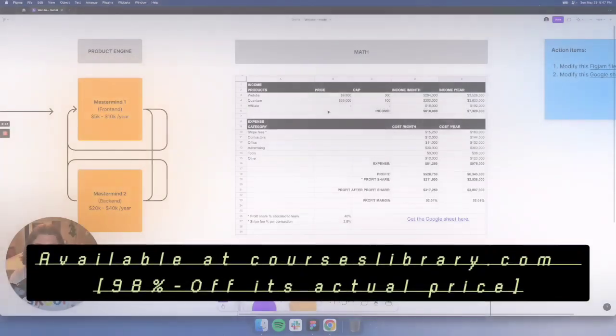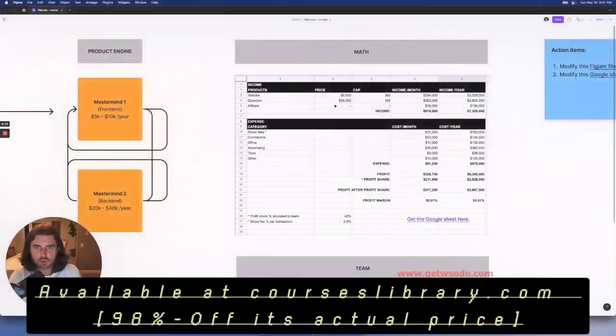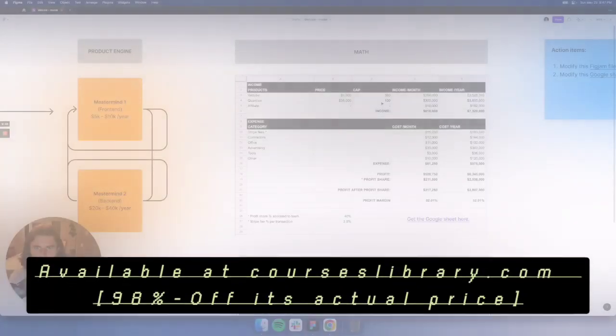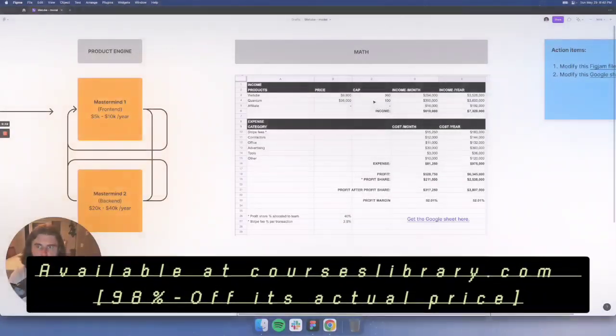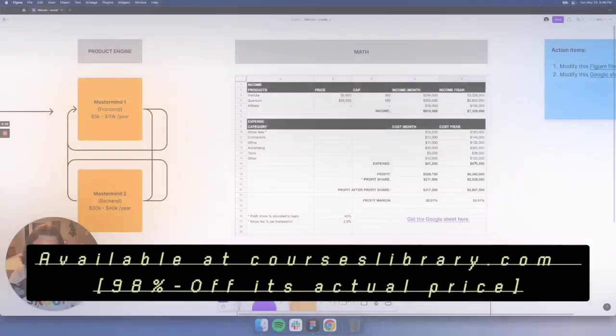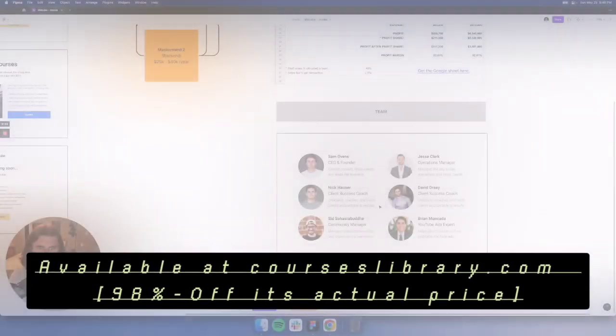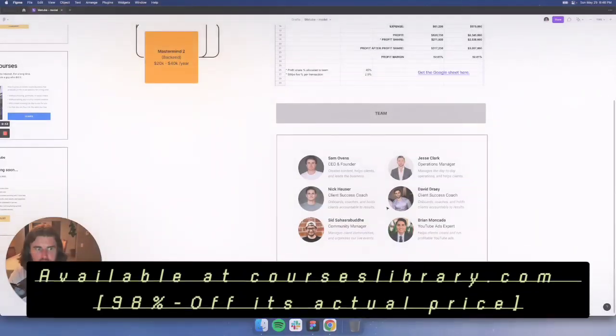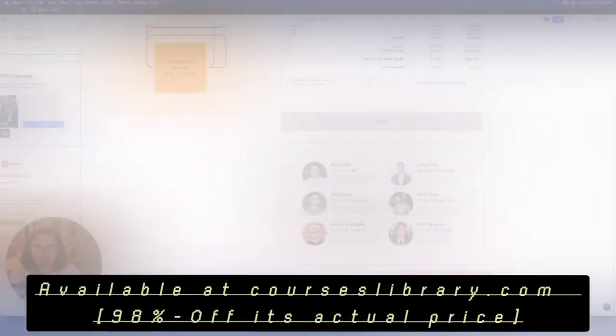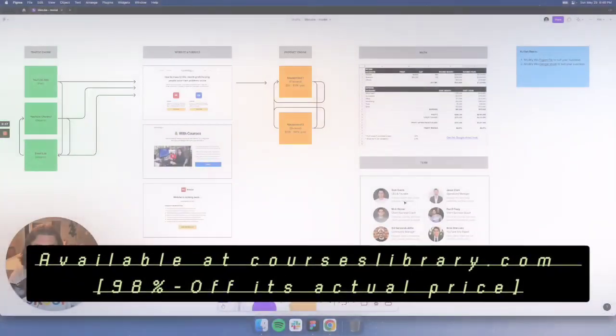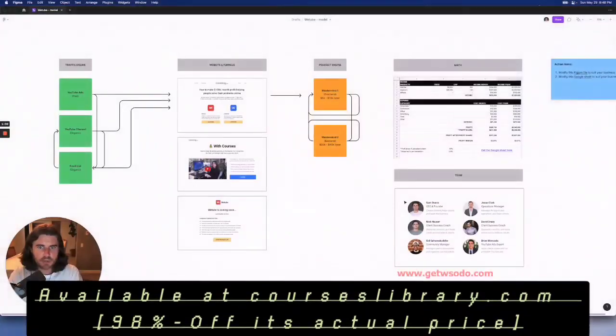And then we're going to look at the math of running this model. So we're going to look at what products you're going to sell for roughly what price and how many people you're going to have in there. And then how much money that's going to make you per year in terms of revenue and in terms of profit. And then we're going to look at the team that you need to run this model at the different stages of growth.